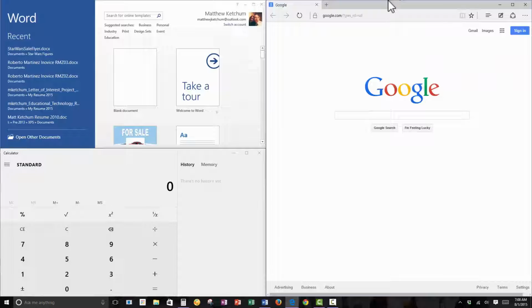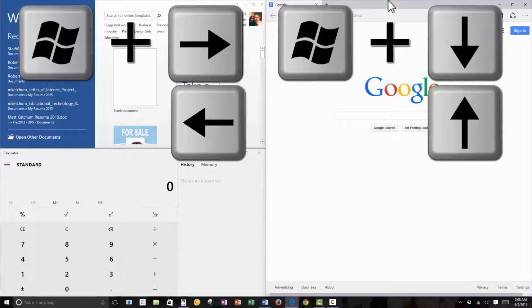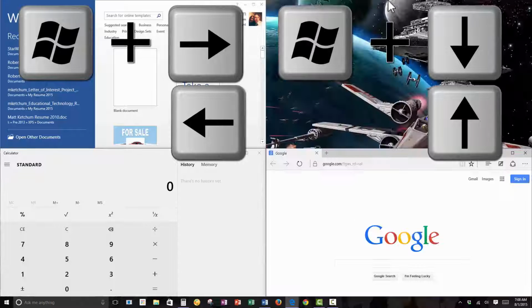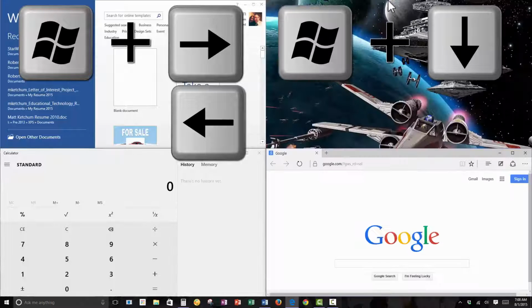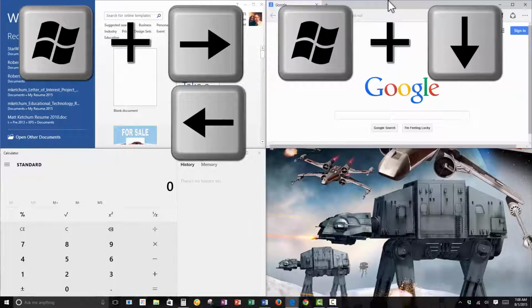You can always use your Windows key and your arrow keys. So the Windows key and the up, down, left, right arrow, and they help to snap as well. So as you can see, that's a little bit easier to do the quarter. So I'm doing Windows key and the down arrow. If I do up, it puts it up there.